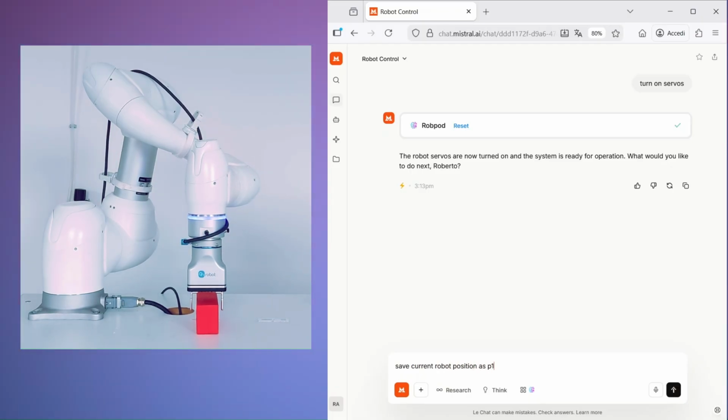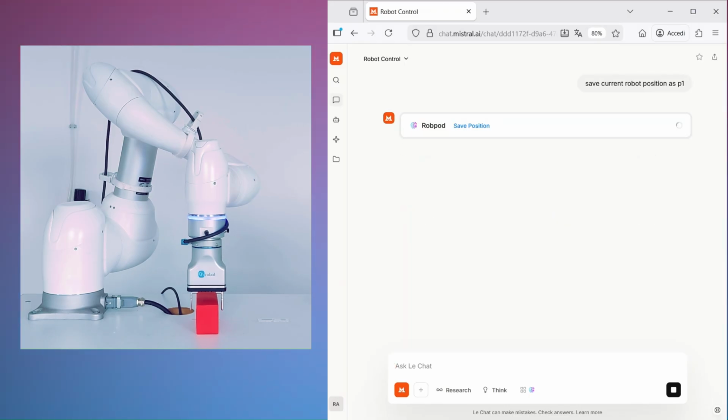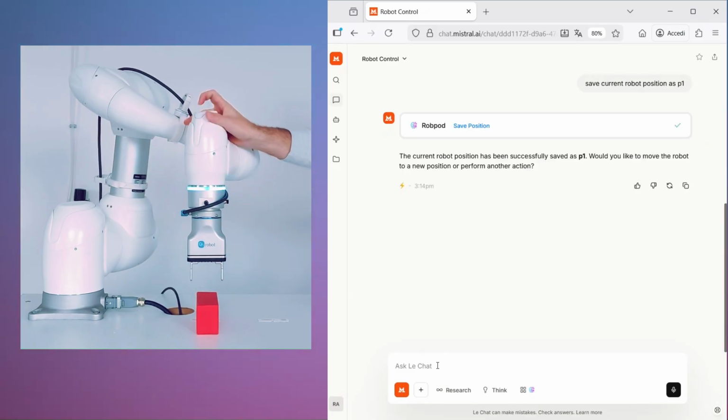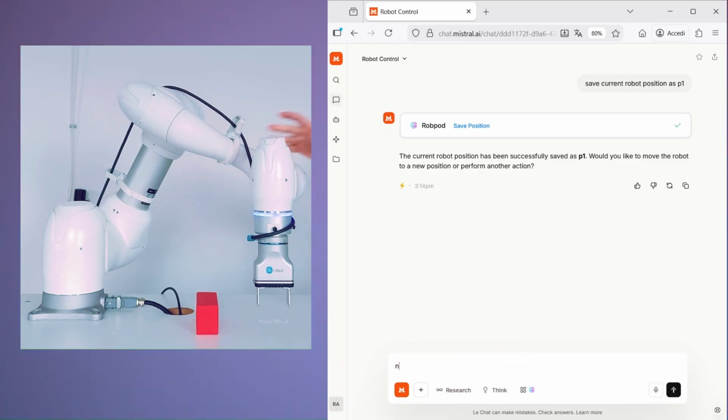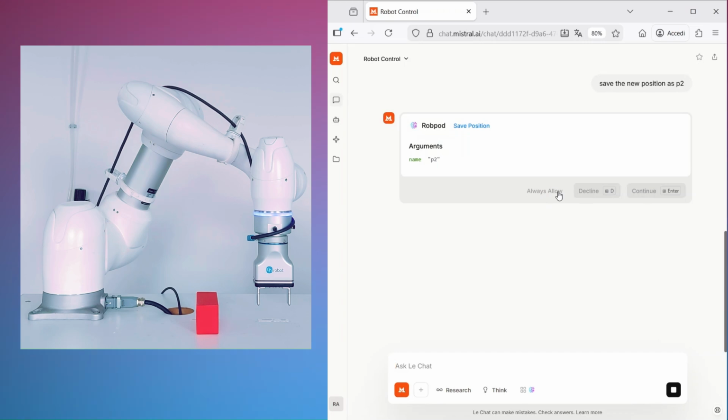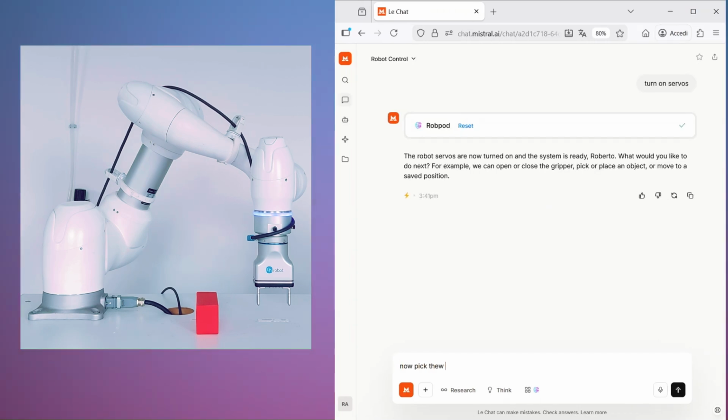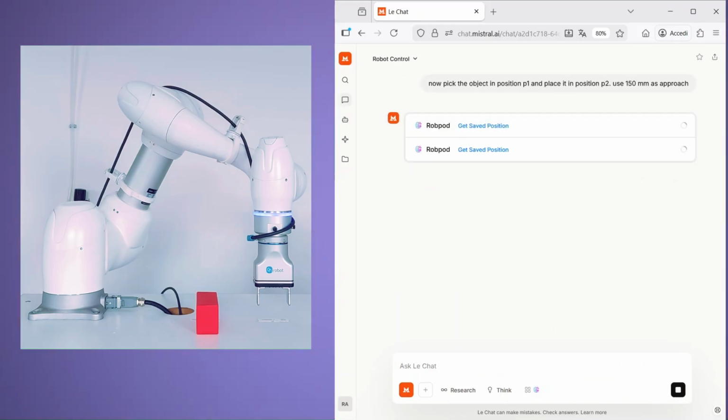Ask the robot to save the pick position. Then ask to save the place pose. Now assign the robot a more complex task with multiple steps and parameters. The AI assistant will determine the parameters and compose the correct sequence of actions to accomplish the requested operation.